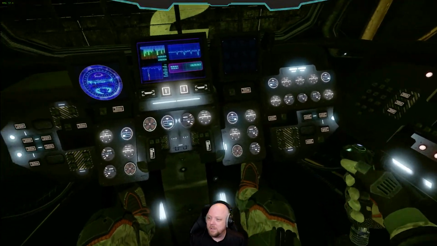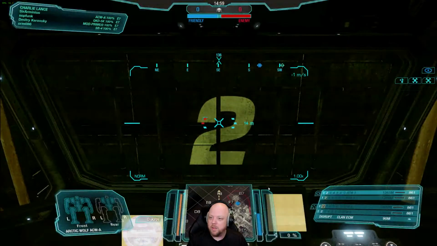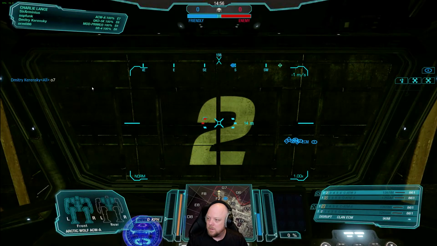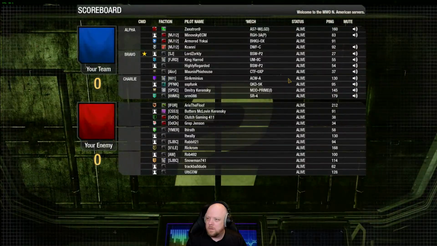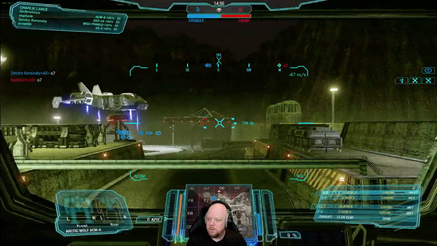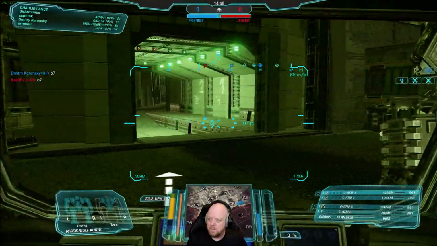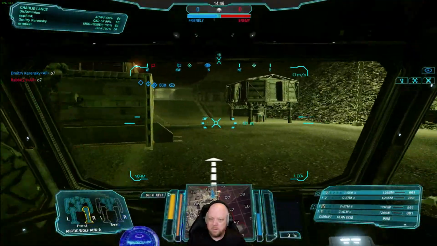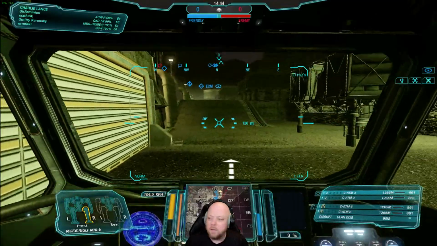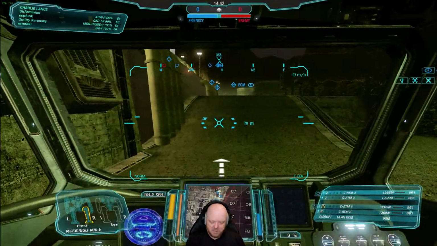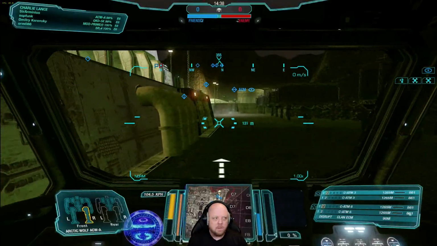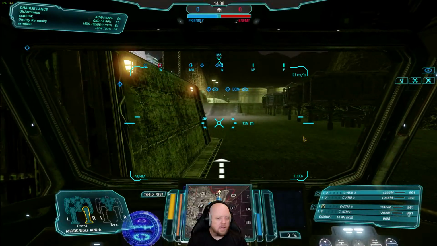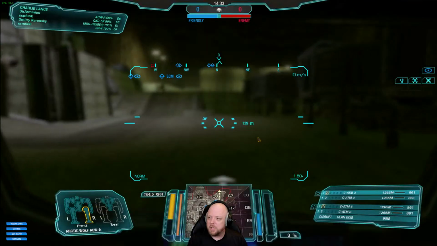All right, let's see how this runs with this going. And it looks like it is running okay. Let's shorten that down a little bit. I don't need the screen as big.